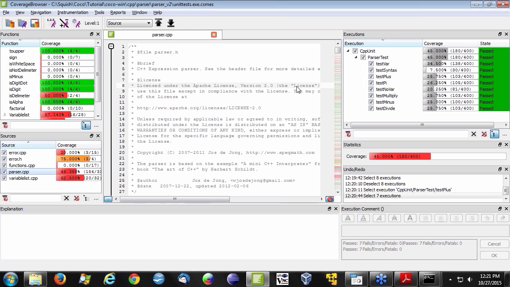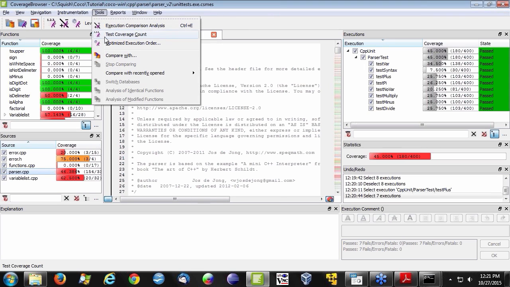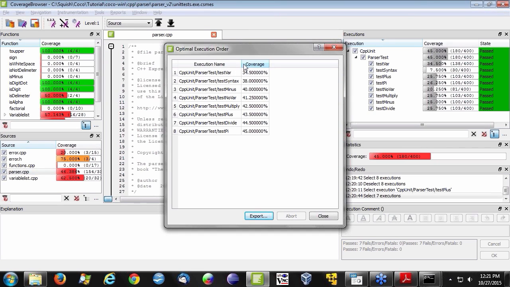Now with this, one of the things that we're interested in is what is the optimal execution order? What order would it be best to execute these tests in given time restraints, let's say? So if we go to Tools, Optimize Execution Order, it will then tell us the order in which we have the most coverage and then the least amount of coverage added. You can export this to an HTML report as well.